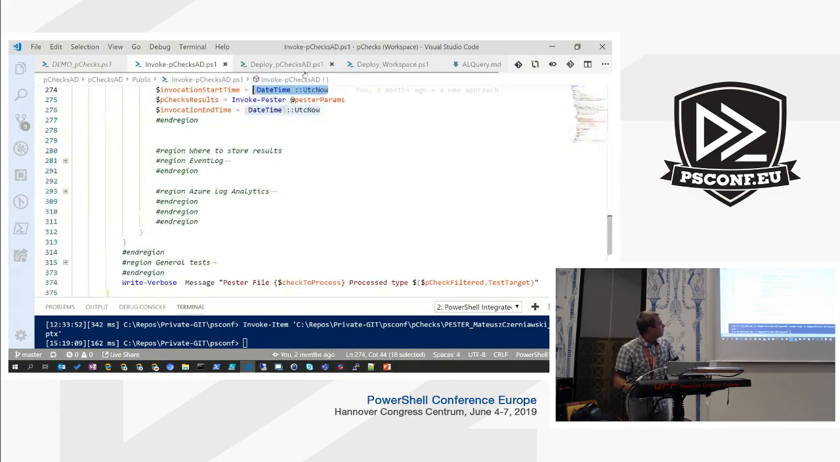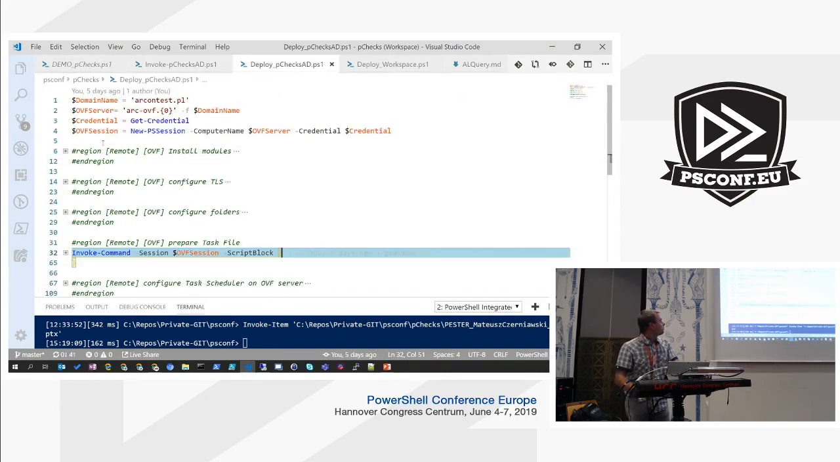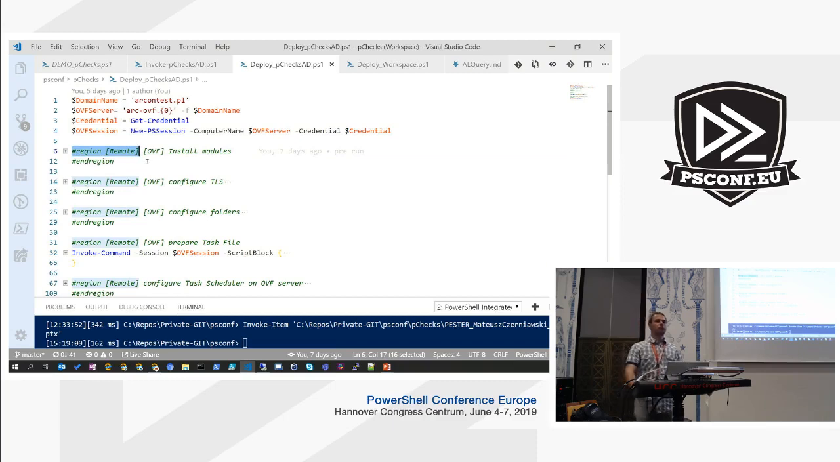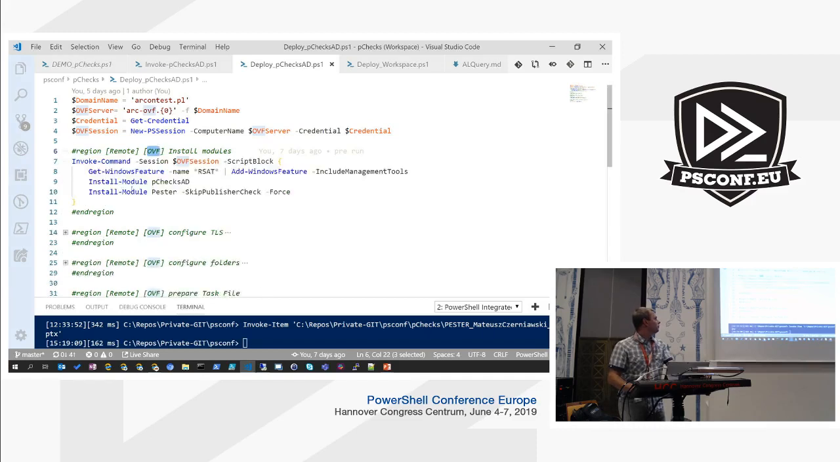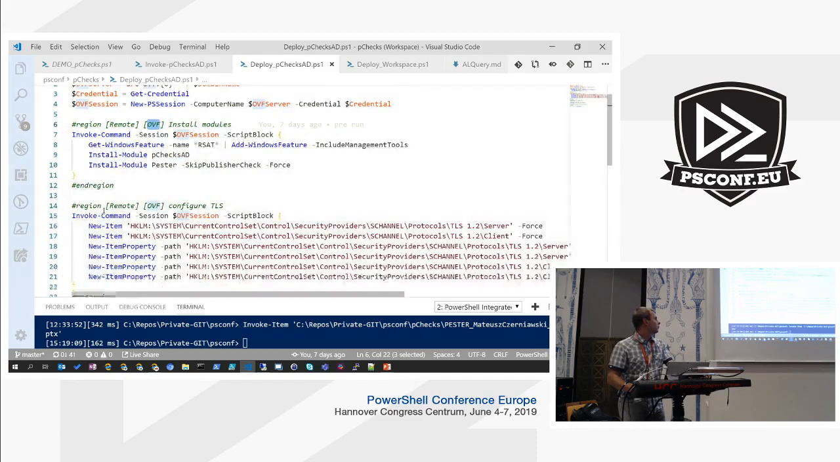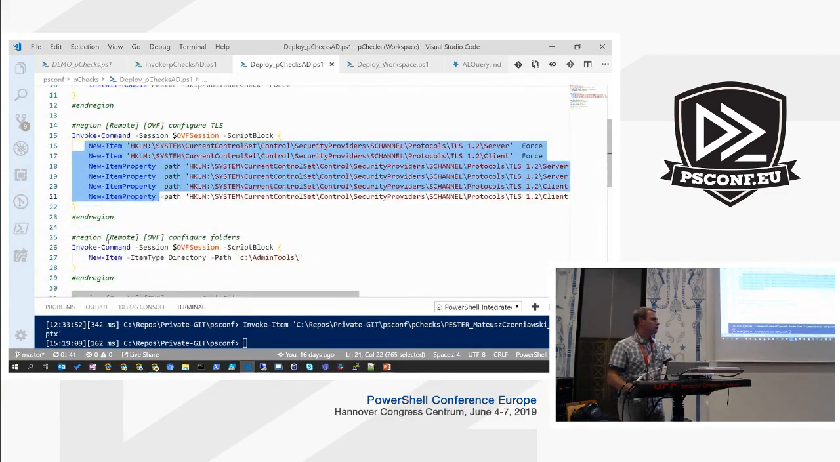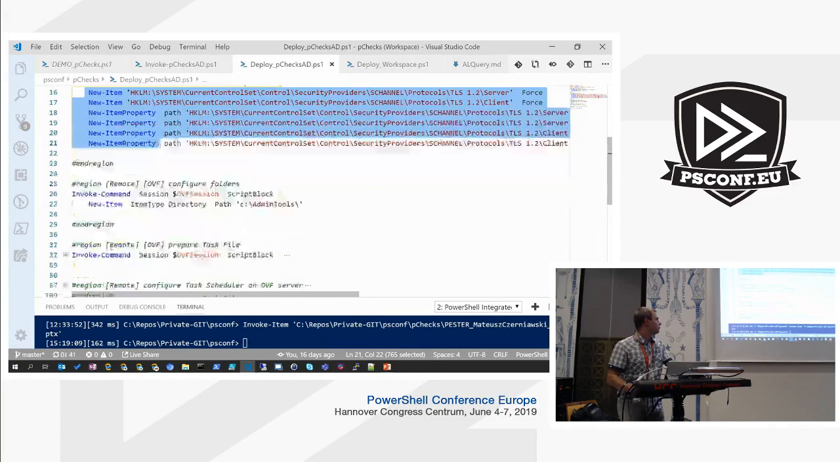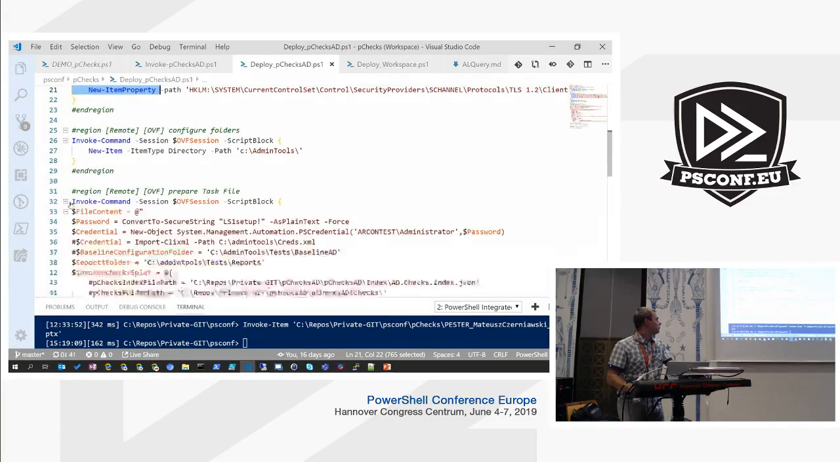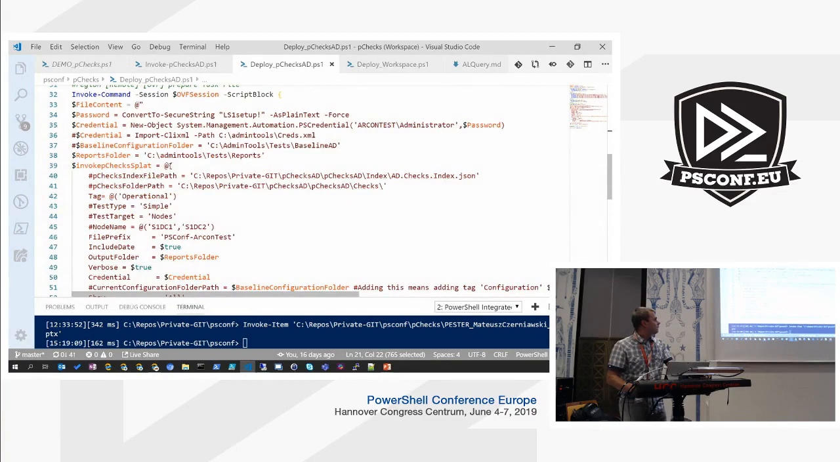Then we have the code to deploy the checks. When you look into the code, it has a specific meaning. All the remote code will be run on a specific server. Everything that's local will run on your machine, meaning that the whole code in here will install all the features required on the OVF machine, configure the TLS for the server to seamlessly write details into Azure, create necessary folders for reports, create a task.